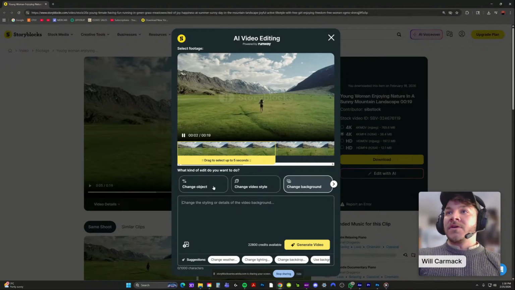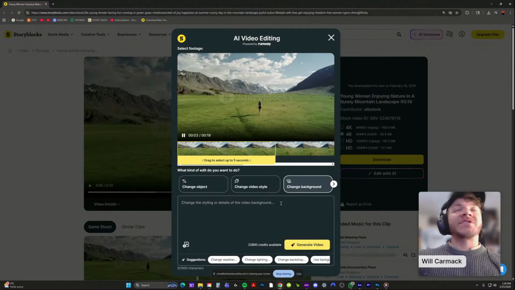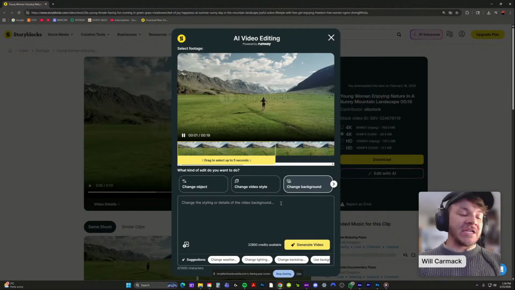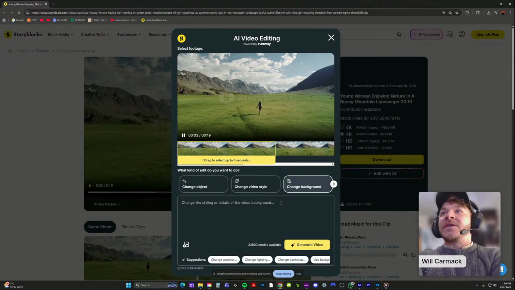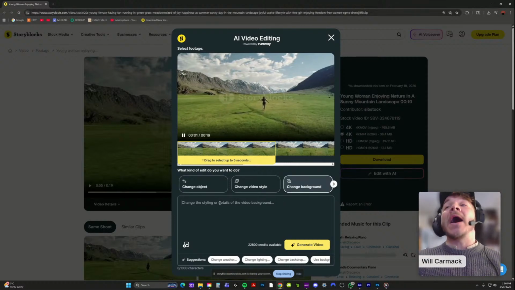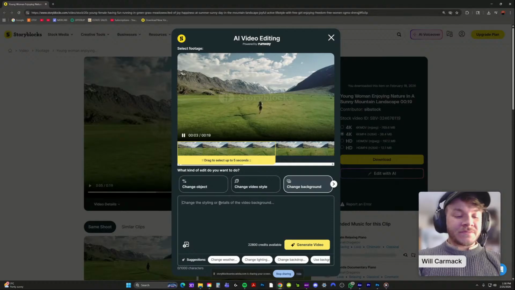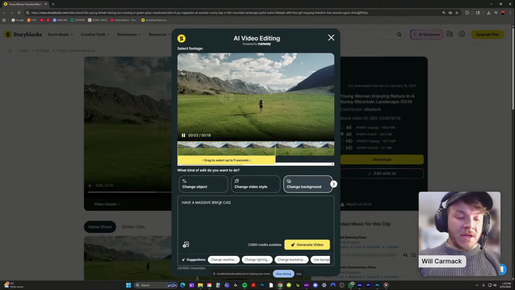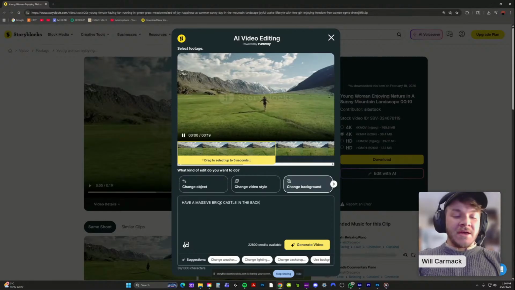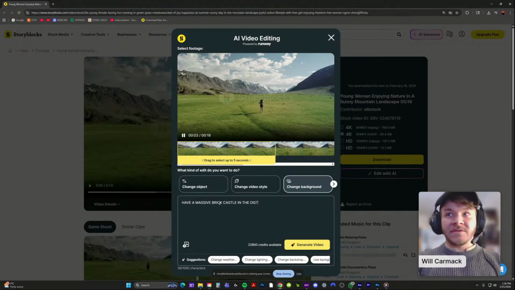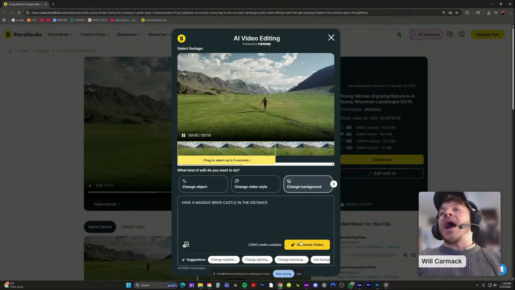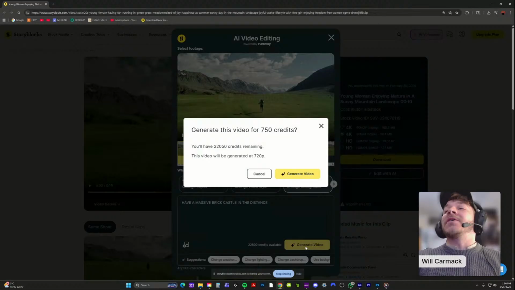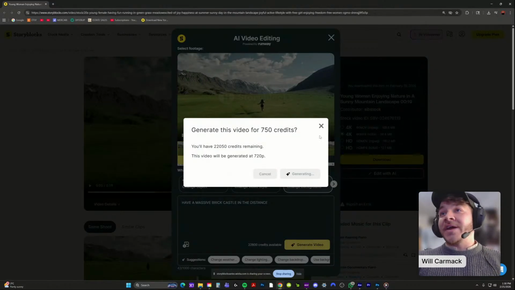Okay. So everyone, get your questions ready because it's going to take a second. So I'm going to show you just an example of how Storyblocks can achieve the same effect that we just did within Photoshop and After Effects. So I'm going to make the prompt have a massive brick castle in, I'll say, in the distance. And I'm going to hit generate video. And I've got credits. And so I'm just going to hit generate.